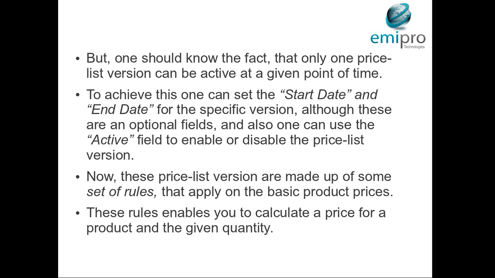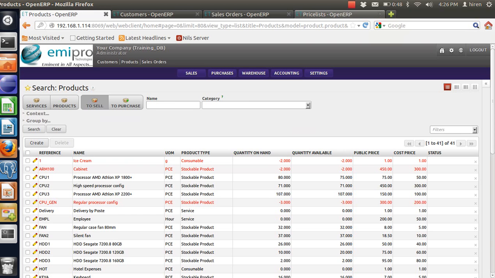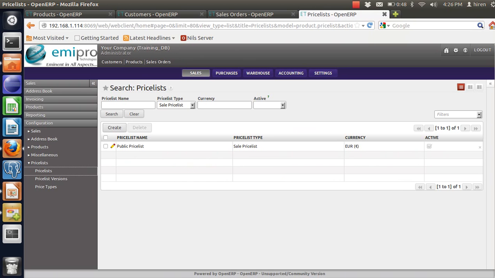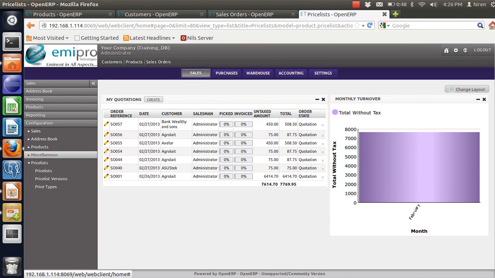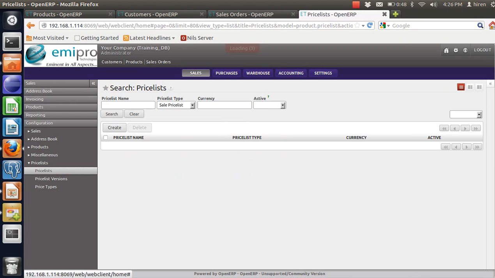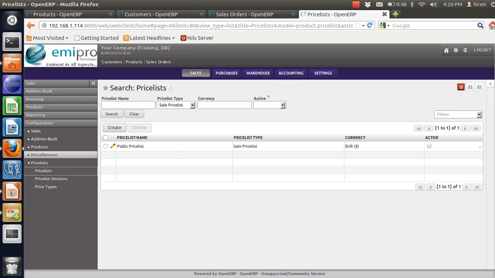Now these price list versions are made up of a set of rules that apply on the basic product price. First of all, let's have a look at the price list and the price list version in the system. You need to go to Sales, Configuration, Price Lists, and click on Price List here. As you can see, by default the system provides a public price list. We'll be creating our own.